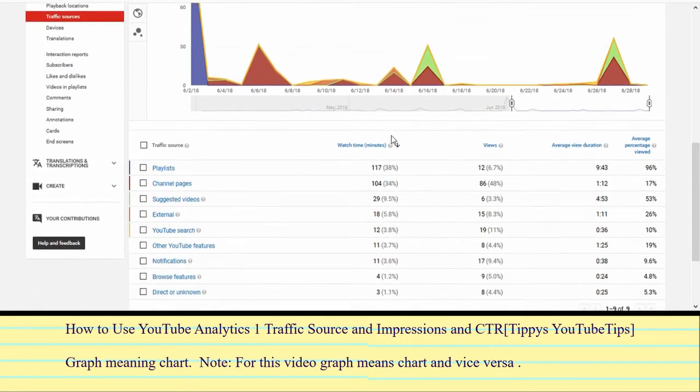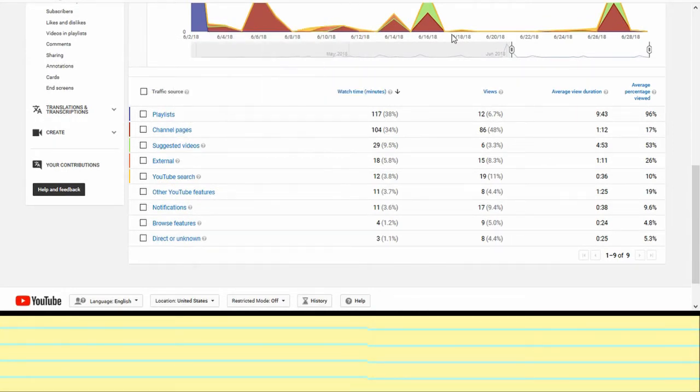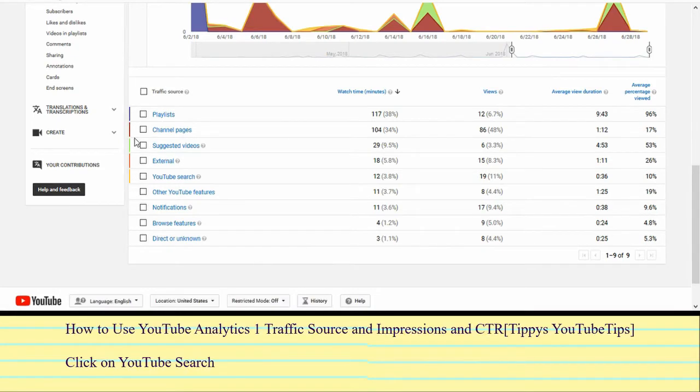Okay, so what you want to do is you want to scroll down past your graph once you take a look at that. And you could delve a little bit deeper to get a little bit more information from the graph. So I'm going to point out a few important aspects to this. So we're going to take it from where we see the little color codes here. And we're going to go to YouTube searches. So click on it.